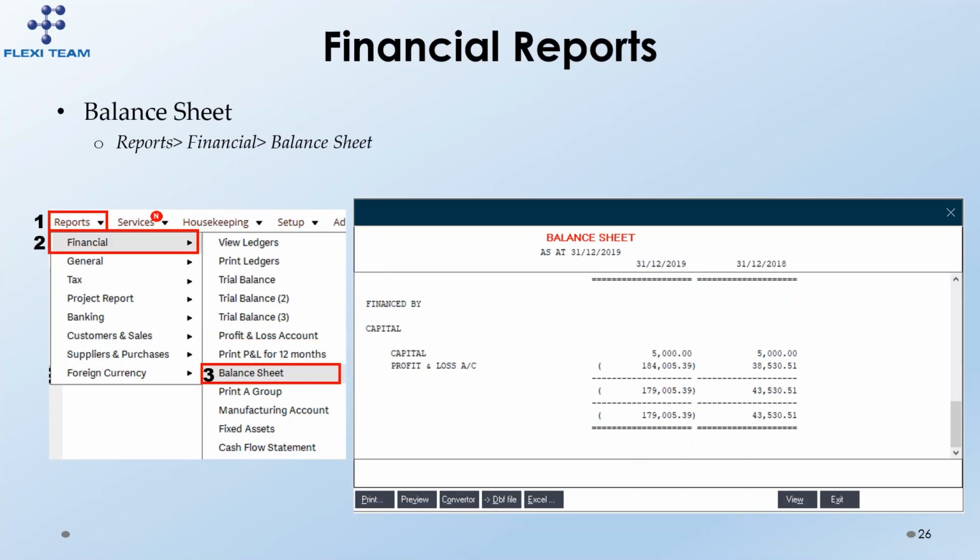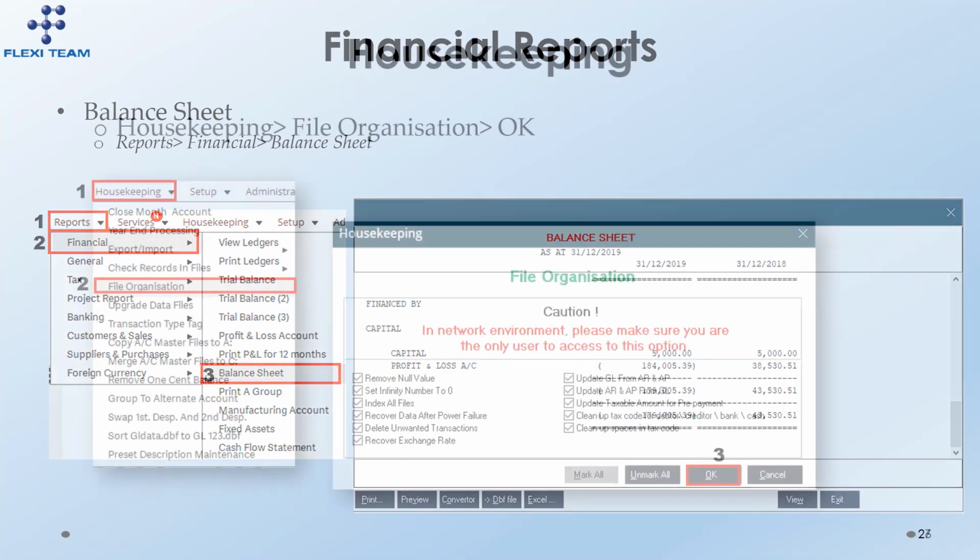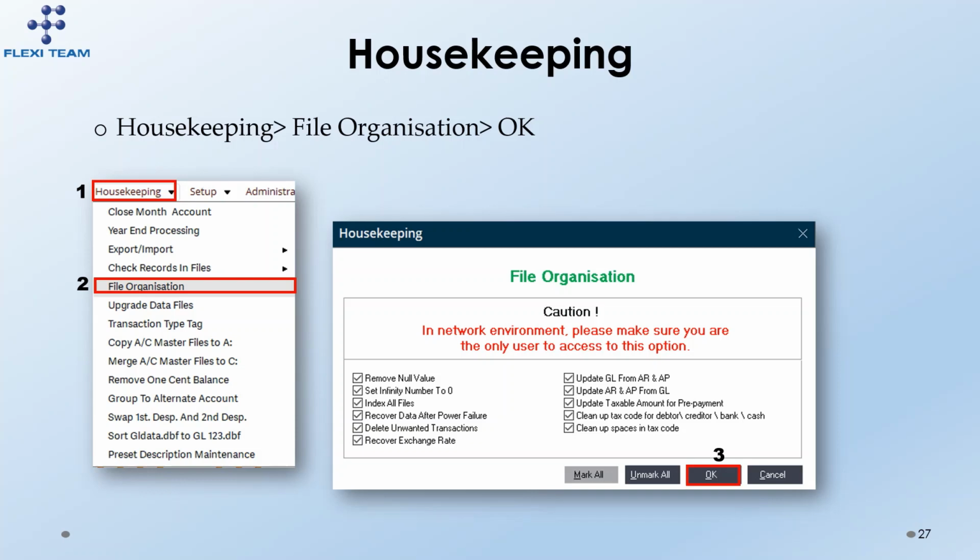Next, go to Reports, Financial, Balance Sheet and have a check on it. After checking some important financial reports, go to Housekeeping, File Organization, and click OK to arrange your information properly.